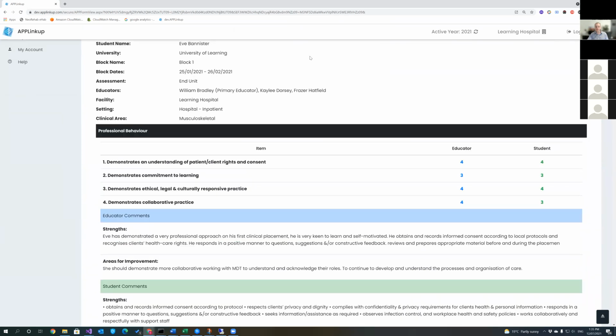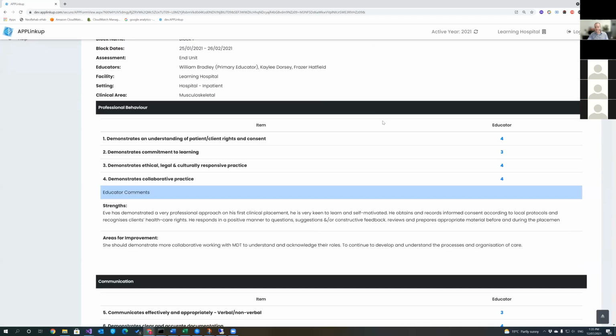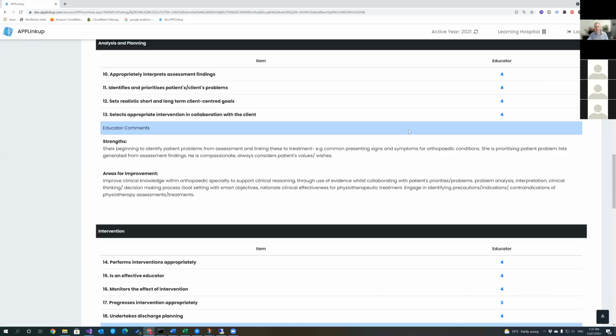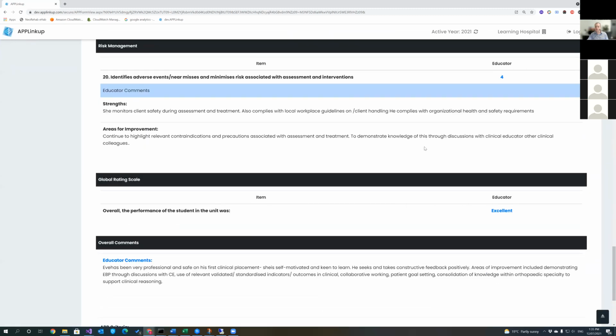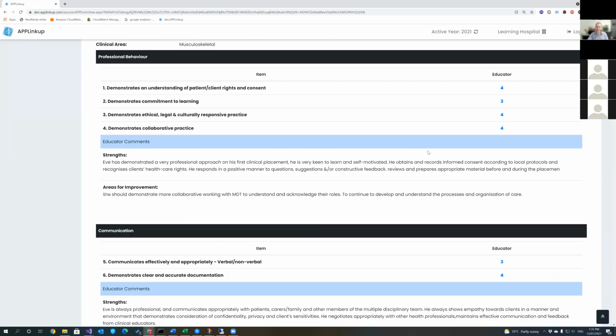So again, if I go back to the top, if I do educator only tab, it's the same thing, but all of the student information has been removed. So the students will use this view, for example, to print out probably for job applications and things like that.